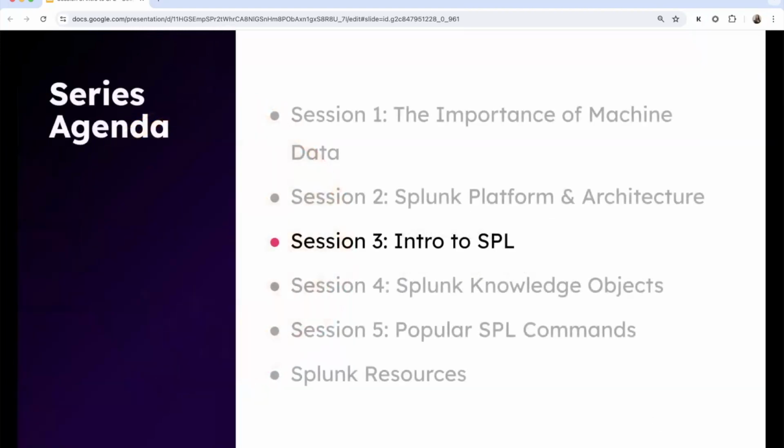Now, for the series agenda, if you've participated in the previous two, you will know that the first one covered the importance of machine data, and in the second one we talked about the Splunk platform and its architecture on the back end. Today, we're going to talk a little bit about the SPL language, the Splunk processing language, how it works and how the syntax works. And we'll take a look at that today. And then in future sessions, we'll talk about knowledge objects and popular commands. So stick around to learn about all those different concepts.